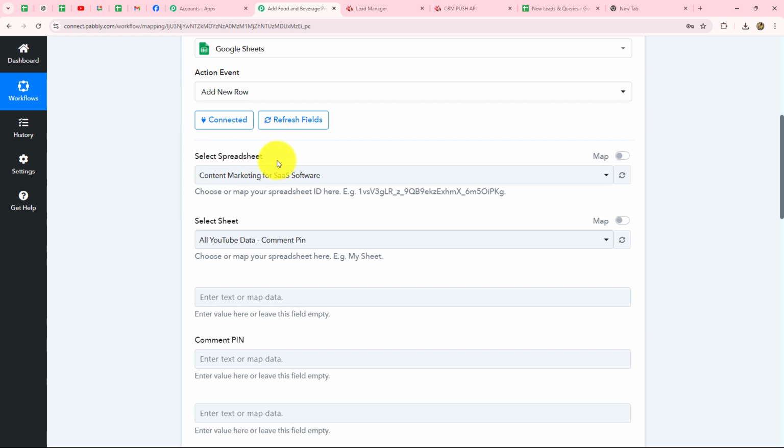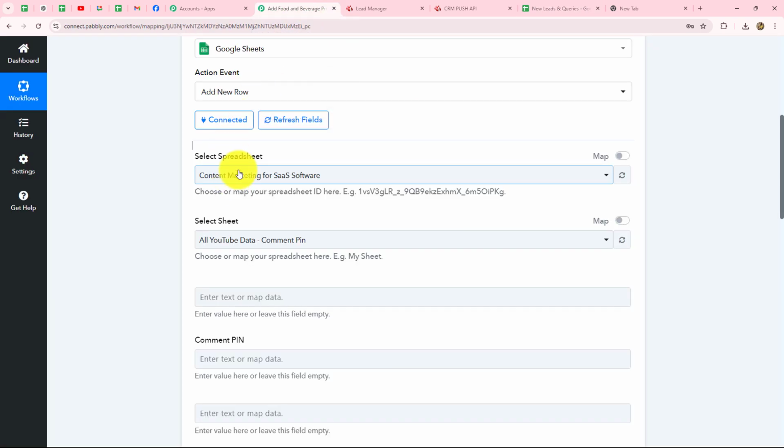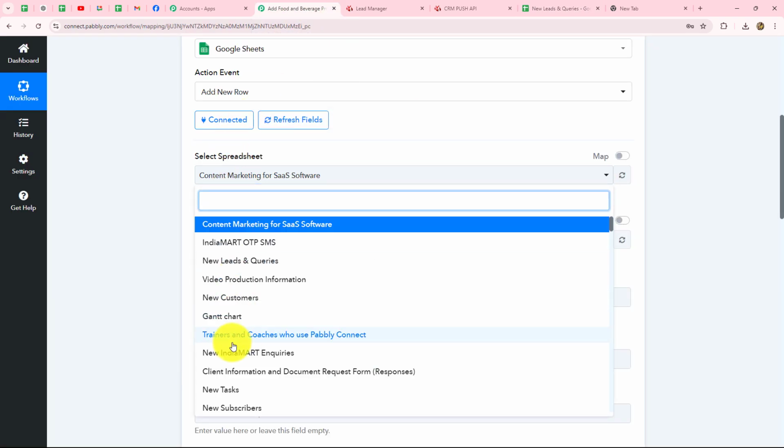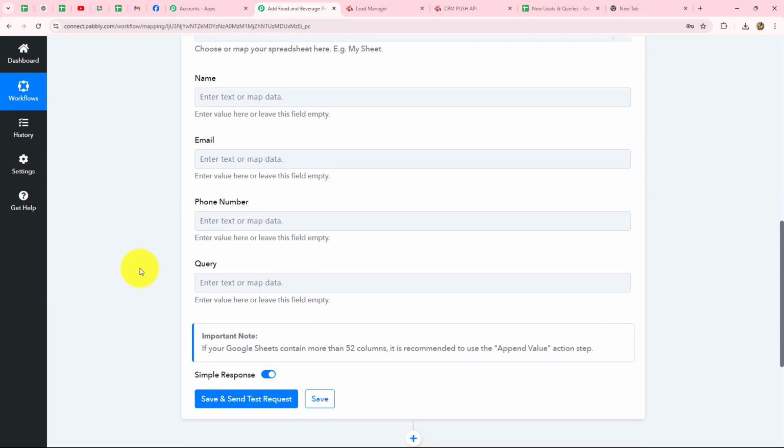So first of all, you need to select the spreadsheet name. So you can see the name of my spreadsheet is new leads and queries. So I'm going to go back towards Pabbly Connect, and I will select the same name from the spreadsheet. You can see here I have my spreadsheet name, new leads and queries. I've selected that.